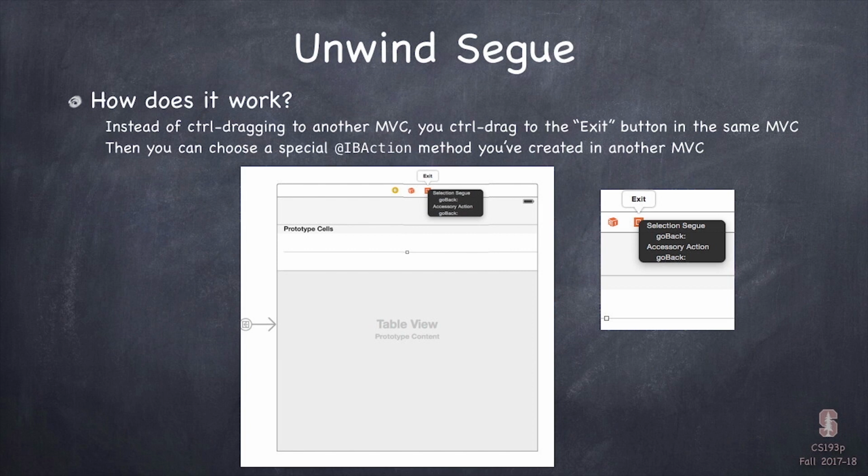These choices are going to be a list of special methods that Xcode has found in your entire app. So it looks in your entire app for these special methods, and it lists them all here. And we're going to talk about what makes that special and how you specify this special thing. So that's how you set up an Unwind segue.